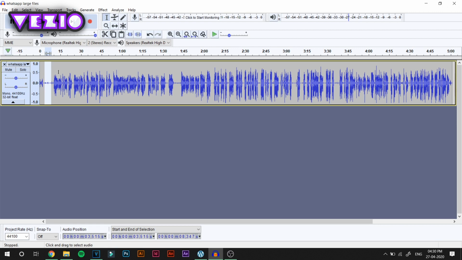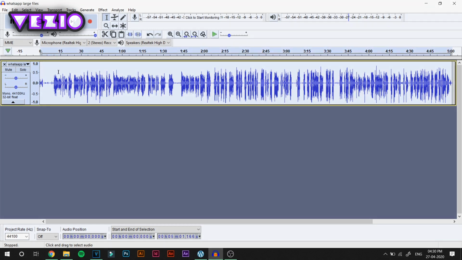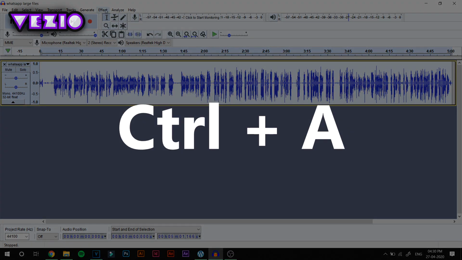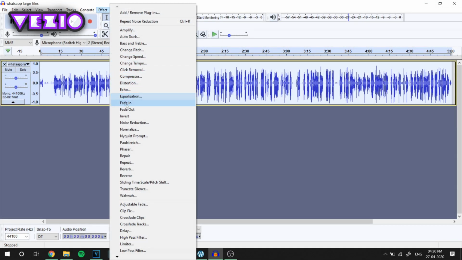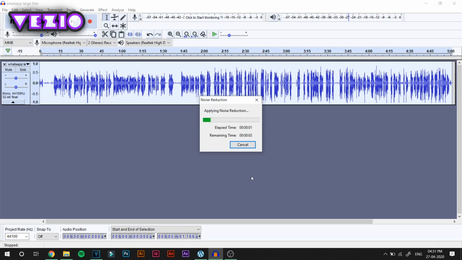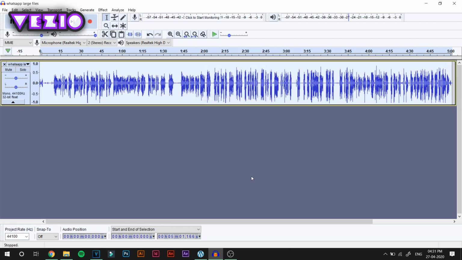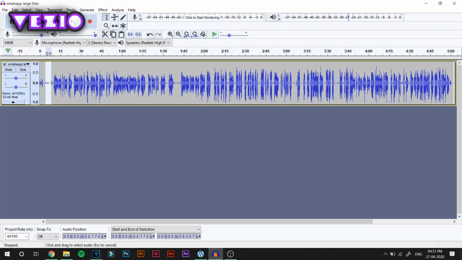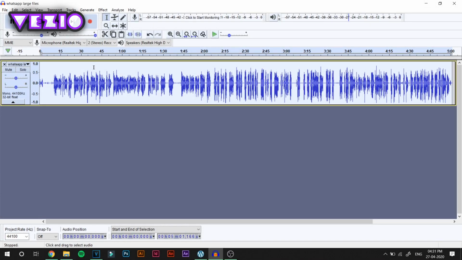So now what you need to do is just select all, shortcut to which is Ctrl+A. Go on to effects once again, go on to noise reduction and click on OK. Wait for it to load. It should take probably 3 to 4 seconds. And as you can see, the noise is reduced. The curves are much smoother now. So that was noise reduction.